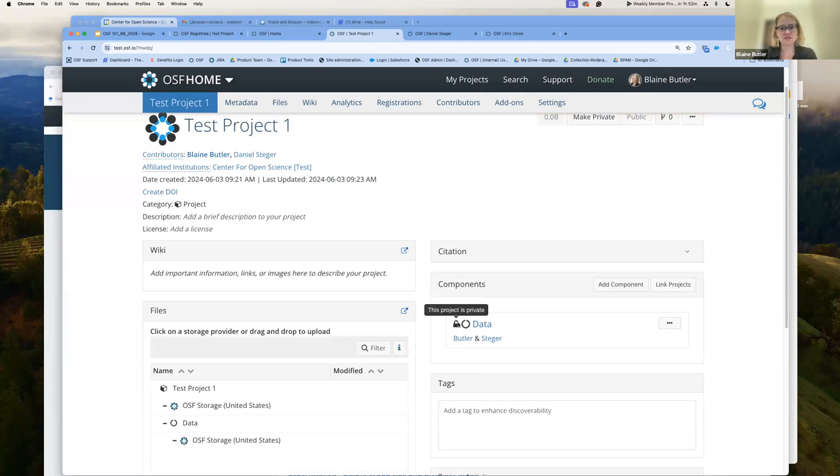One of the things you'll see is there is a lock here. So this subcomponent of the project is going to be private until I decide to make it public. This is a really nice feature. It allows you to very specifically control what about your research you share and at what time you choose to share it. So let's say you're still in the phase of collecting data, and you're not ready to share it yet because maybe you want to analyze it first, or you want to have it all together before you choose to share. You want to finish your data collection. This allows you to choose when you make that publicly available. And you don't have to.